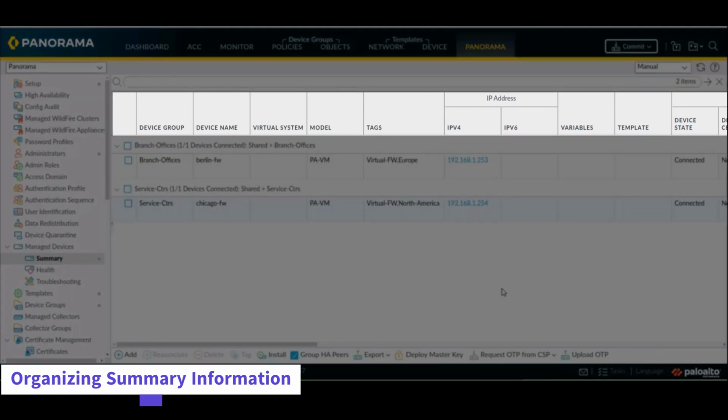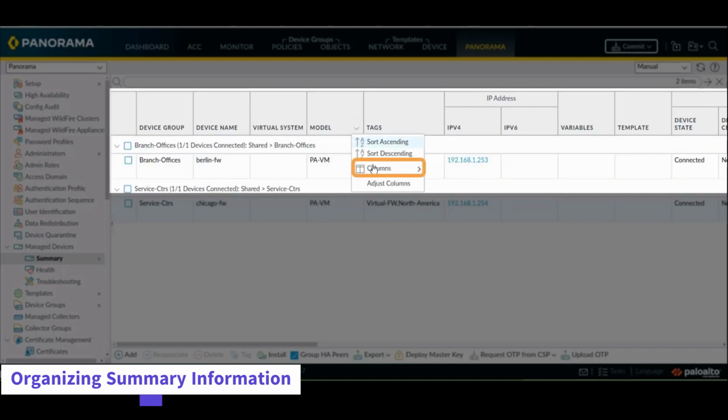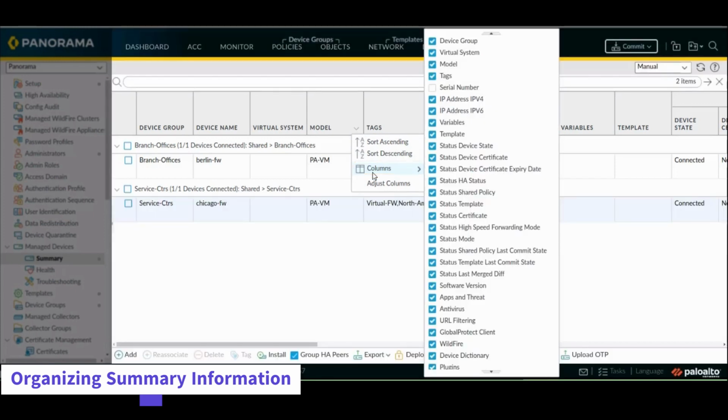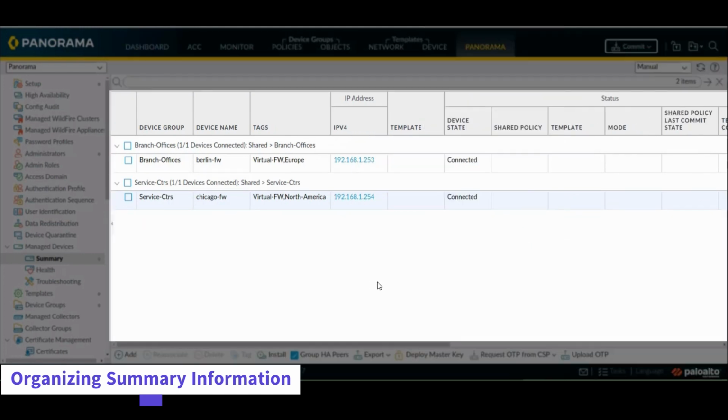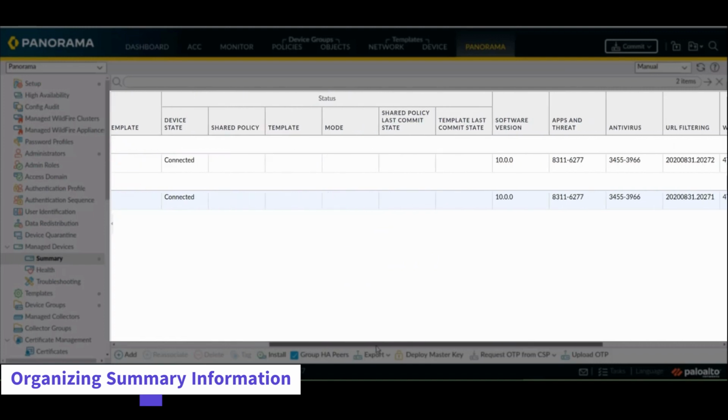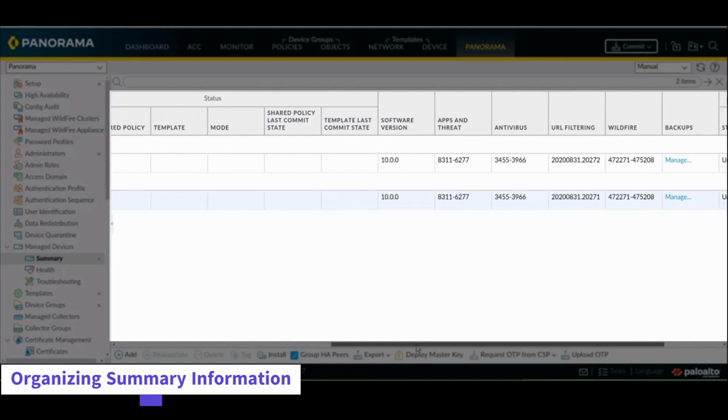You can enable or disable various columns of the Panorama displays by clicking this small triangle next to any of the column headers and then choosing columns. Any item that's checked in this list is displayed across the summary window. I'm going to uncheck quite a few of these, and the result is that the columns across the summary window only show me information that I'm most interested in.